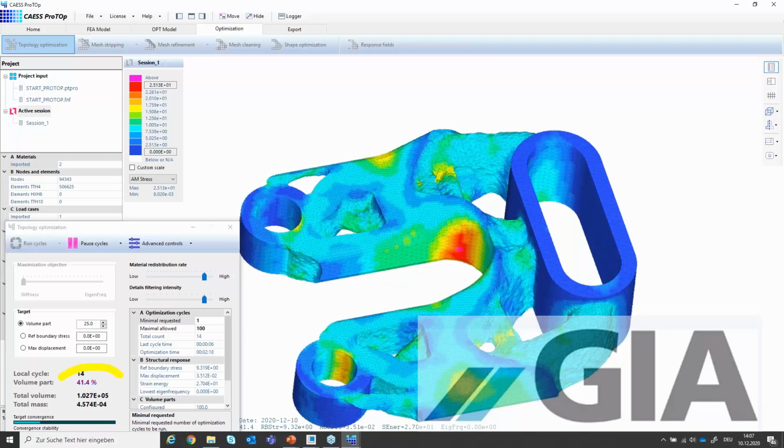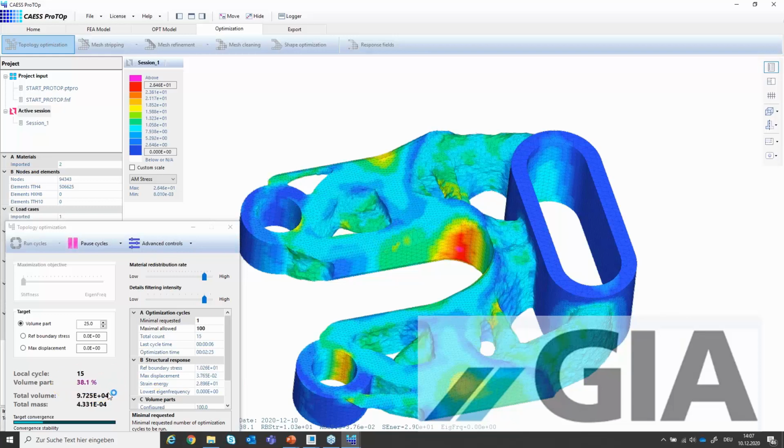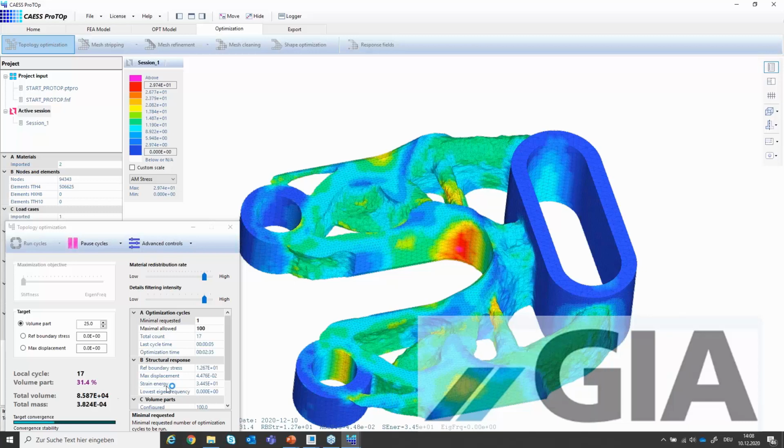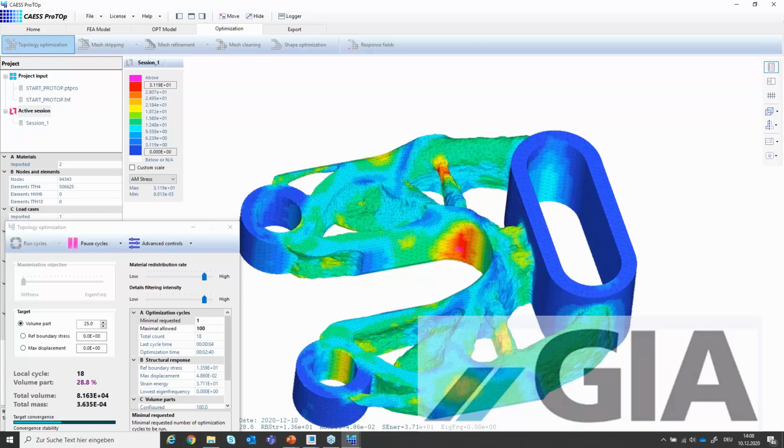We have a weight of 41%. We see also the volume. I forgot to measure the volume of the old variant with GTO, but the target will be around 50,000 cubic millimeters.